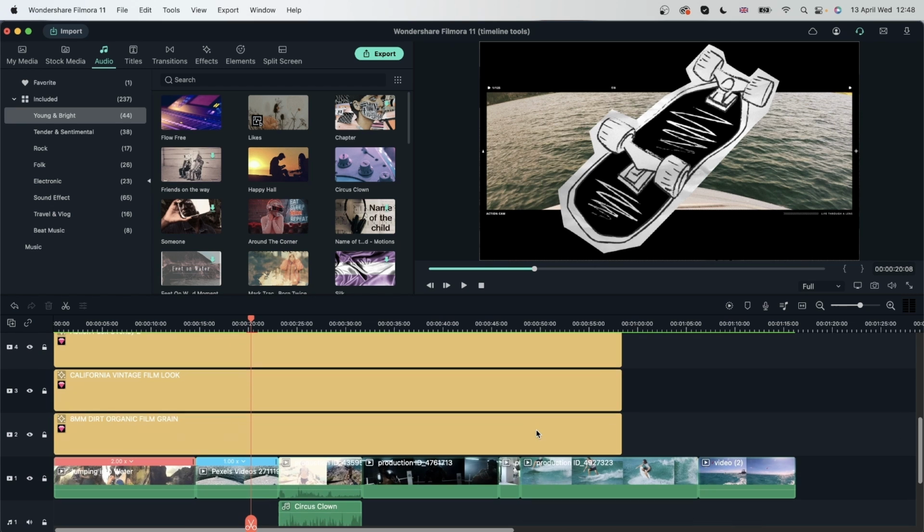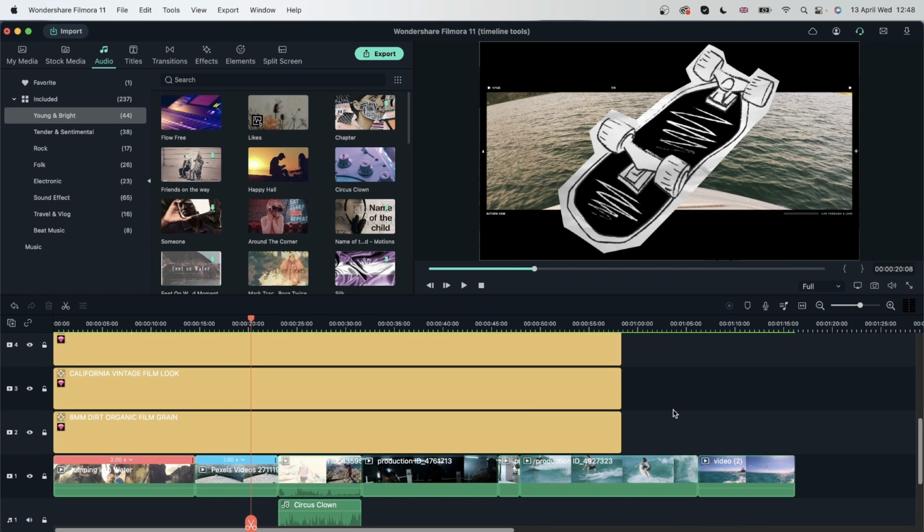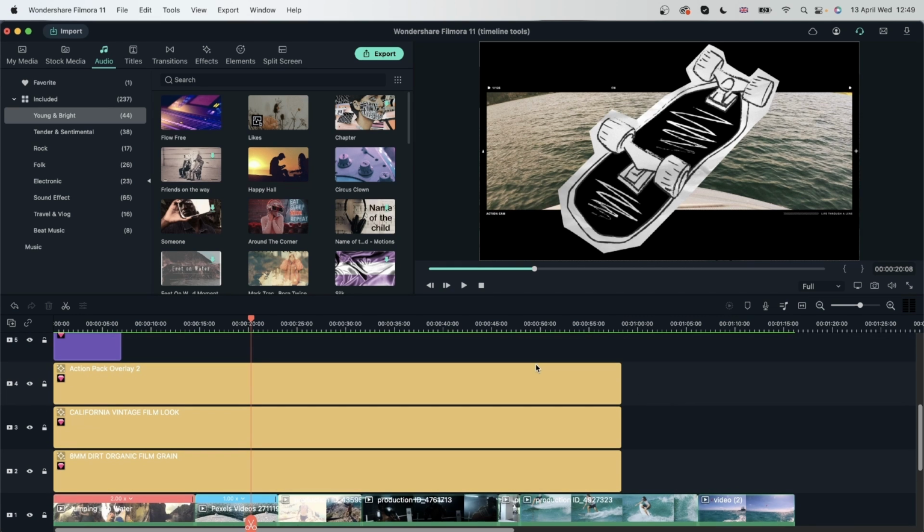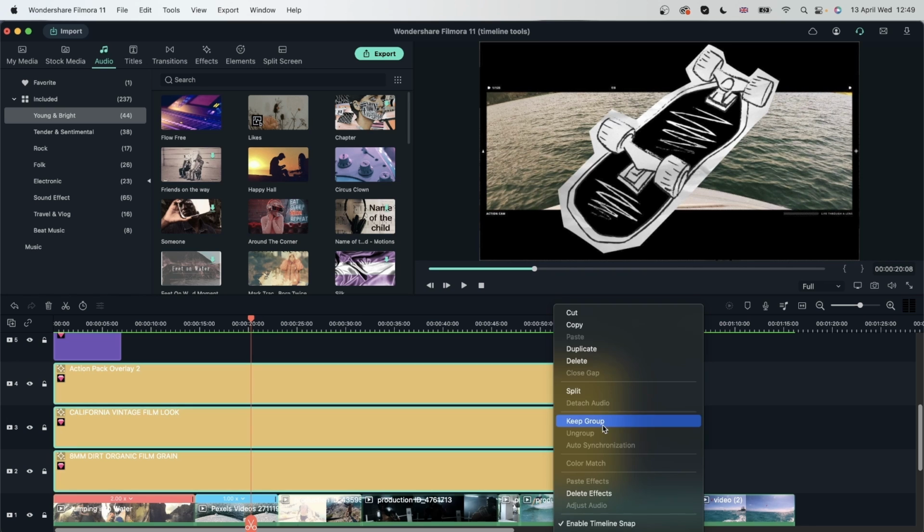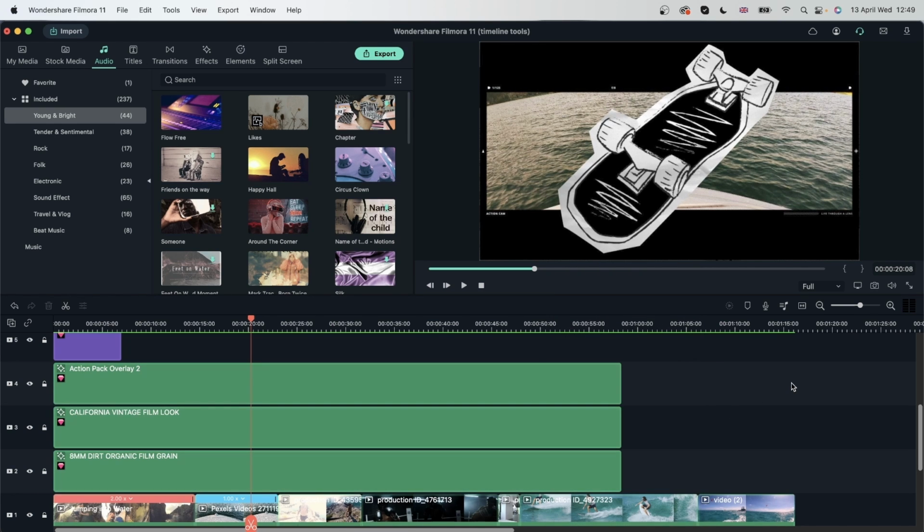This is a great tool and it helps a lot with multiple tracks. So you can group related tracks together and save yourself the time of moving them around. For example, I have 3 effects right here. Let's select them all, right click, keep group. They change color. So instead of yellow, which indicates that they're separate tracks, it's now green, meaning that all of these 3 tracks are now in one group. If I click on any of them, I will select them all.